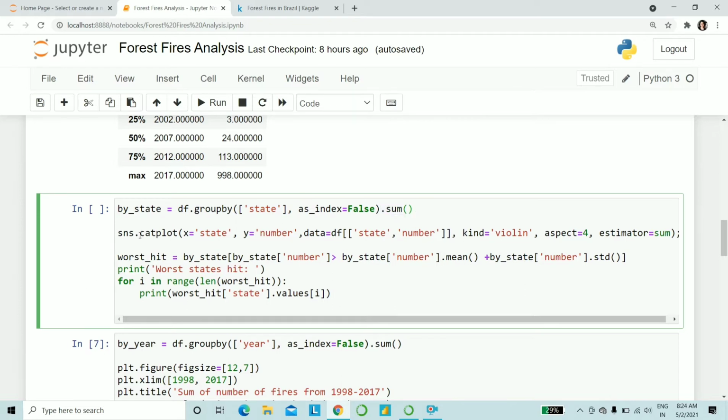Next, I'm going to use catplot. What is catplot? It's plotting using the categorical variables in the dataset. This is using Seaborn. It's recently been added into the Seaborn library and, trust me, it's great. So x is the x-axis showing us the states, y giving us the number of forest fires, and we need to pass in the data. Go ahead and paste in all this.